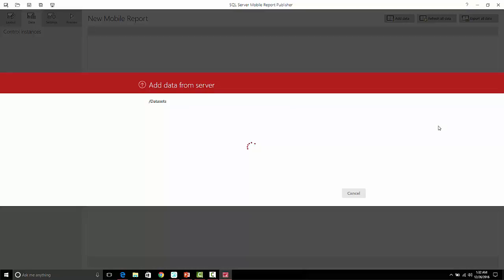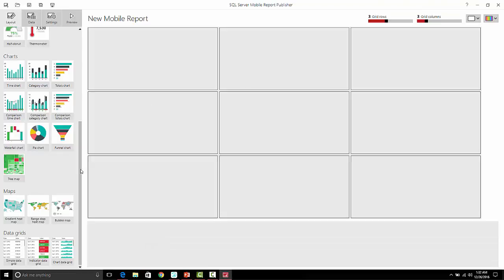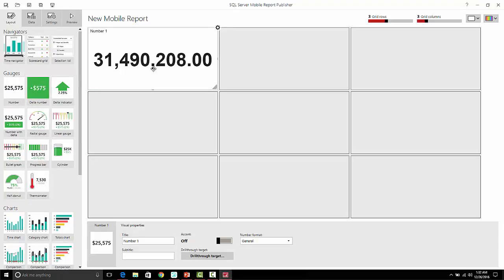Once I select the data set, you can see the data being displayed over here with colors and just the order quantity. For this demo purpose, I have taken a very simple data set. So now let us start designing the report. Let us say first I just need to bring the total orders. I'll just drag and drop this here, but now if you see, it is showing some weird numbers.